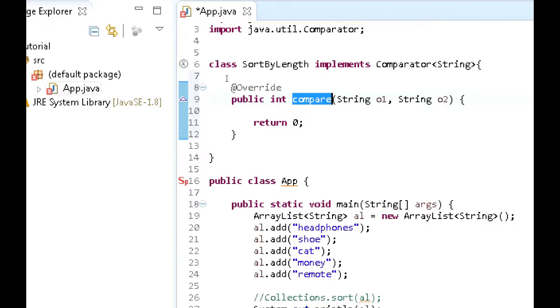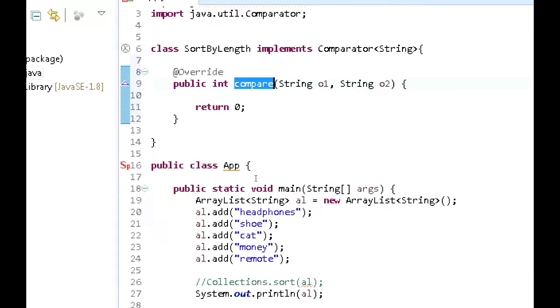And this public int compare takes in two objects, the string o1 and then string o2. Now, these objects are pretty much going to be each one of the elements within this array list. And what we need to do is write code so that these elements are going to be sorted by length. So let's go about doing that right now.